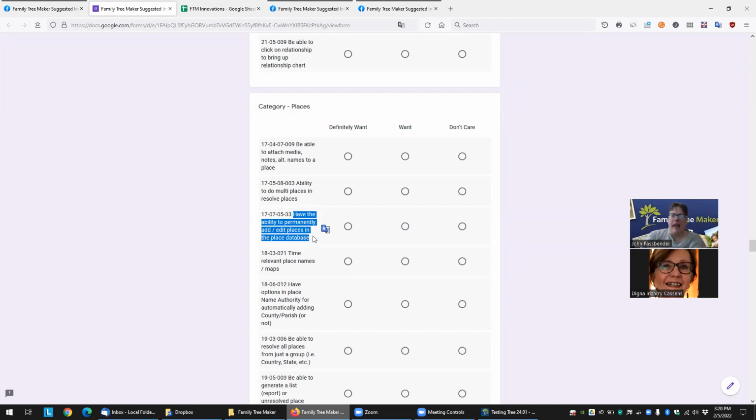Have the ability to permanently add and delete places in the place name database so that they can auto resolve, because there are some omissions, and even some typos. Also time-relevant place names maps, kind of like that Christiana and Oslo. Maybe you could enter Christiana and Christiania with dates, but then it knows it's the same place. So 100 years later, when they're referencing Oslo, it's like, oh yeah, this is the same place, just a different name.